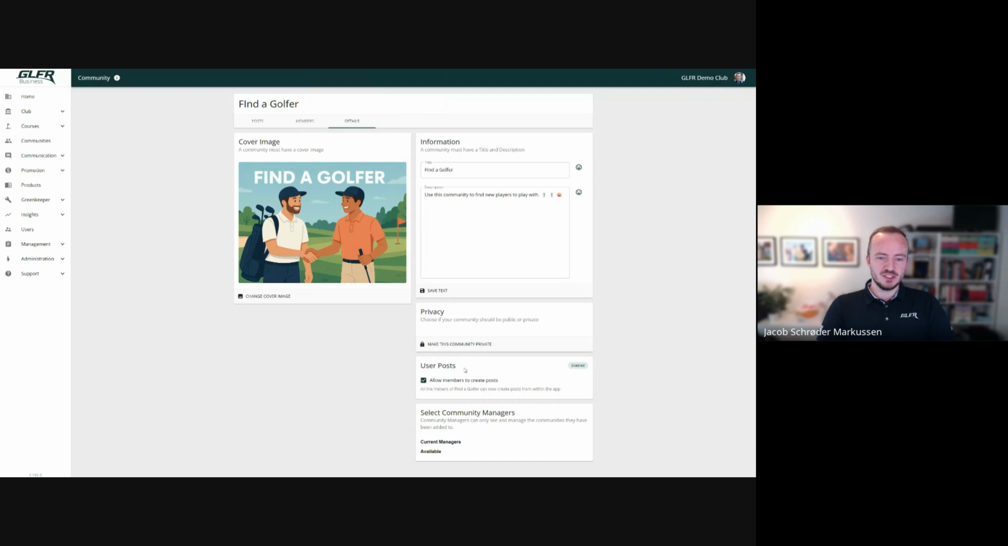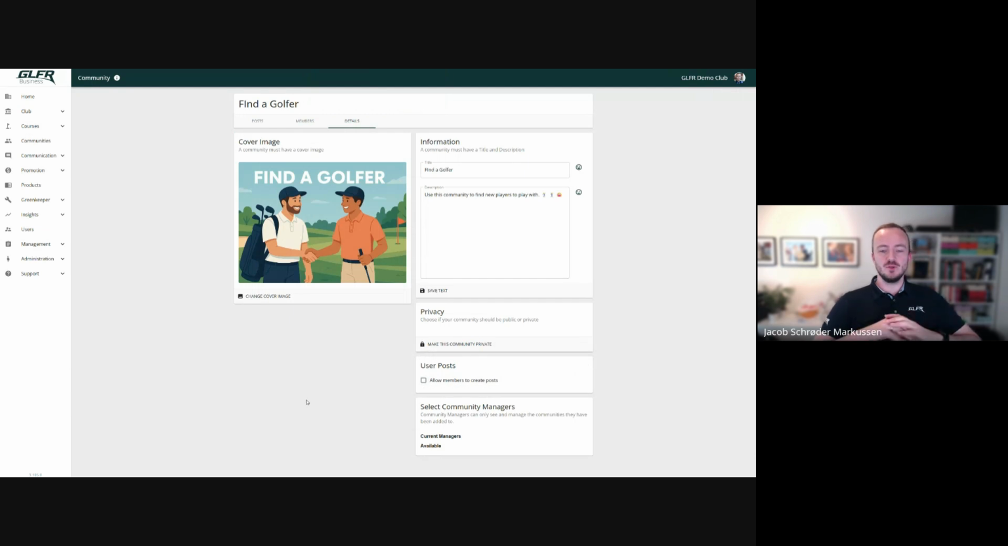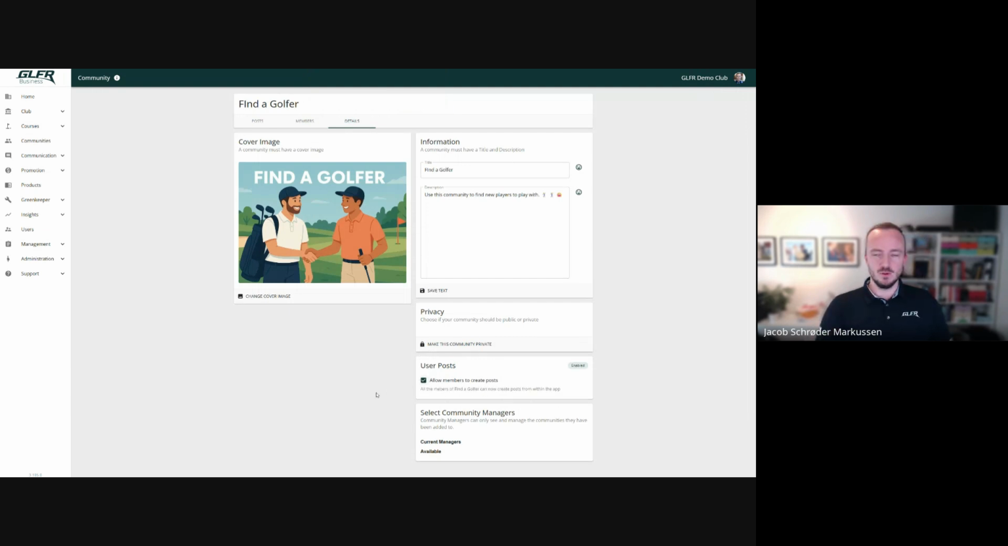The next step down here is user posts. This defines whether your users or your members can add new content inside the community. Again, as a default, it is allowed. And in my Find a Golfer community, this of course makes sense. But if it's maybe your restaurant community where they post the daily meal or weekly special or whatever it is, maybe you don't want your members to add content inside that community. It could also be your Greenkeeper's Corner or whatever it is you think. You simply uncheck right here, and then users cannot post inside your community. I'll check it again so users can post into the Find a Golfer.